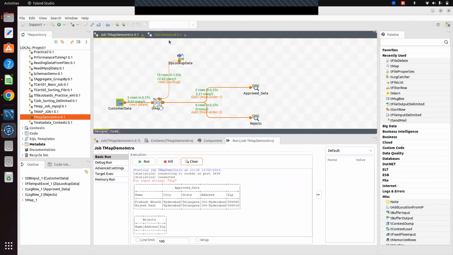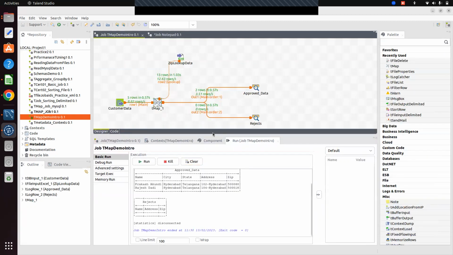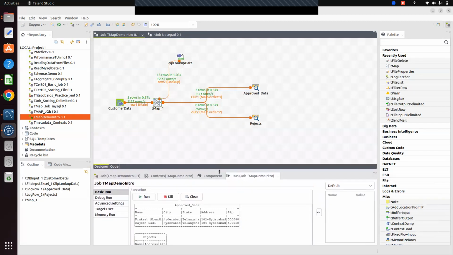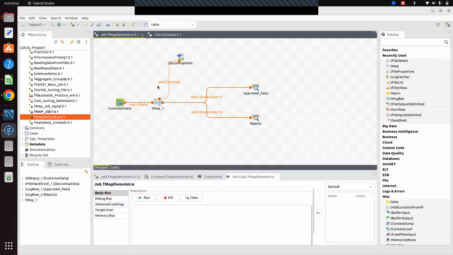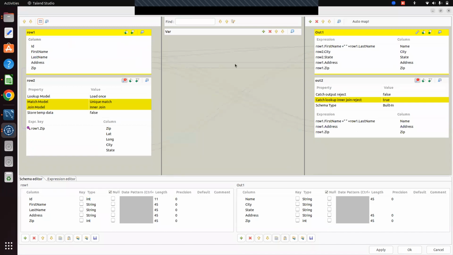The scenario is filtering city with Hyderabad at the target. Target means we'll use it in the output. I'm clearing this, and I click on the tMap. I'm disabling this filter expression. Now I'm using it at the output level.